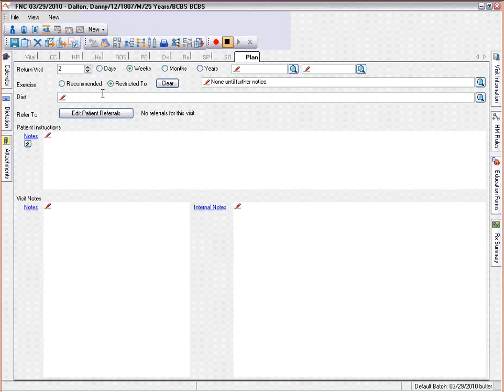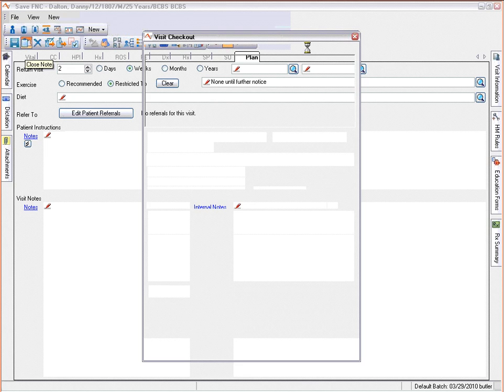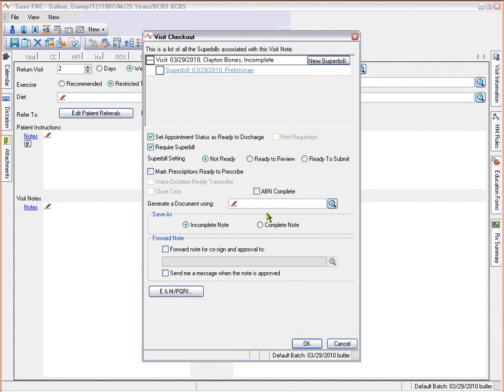So we're ready to close our note out for today. It generates my super bill. We'll mark it complete for this demonstration. If you wanted to keep it incomplete and go back later, just select that. It's going to show up on your dashboard. Right below that, if you have somebody seeing patients on your behalf, you can have them forward it to you so you can co-sign and approve.